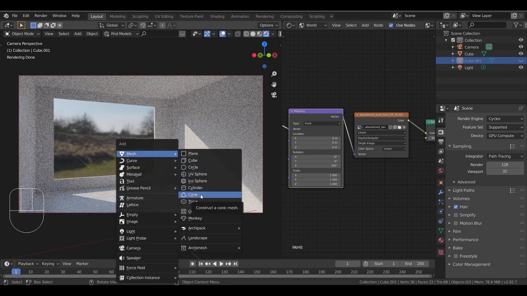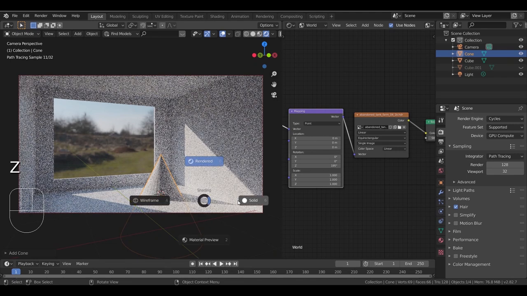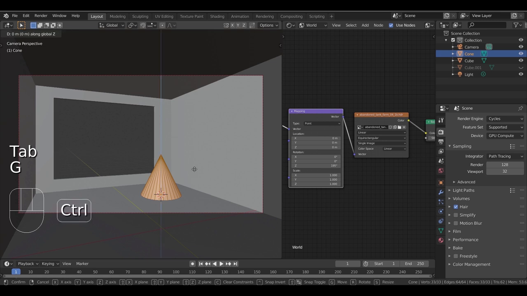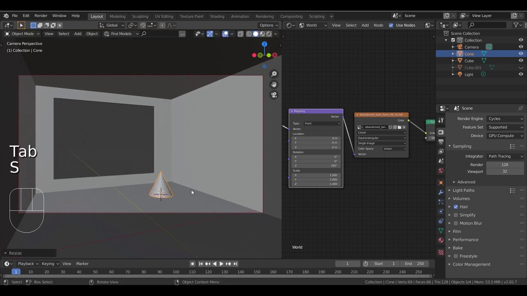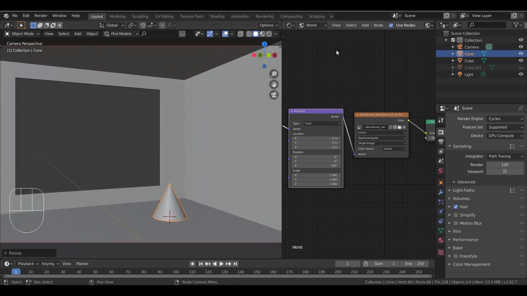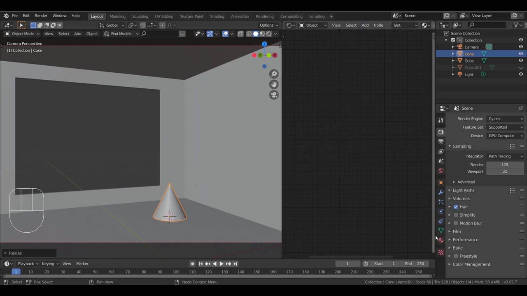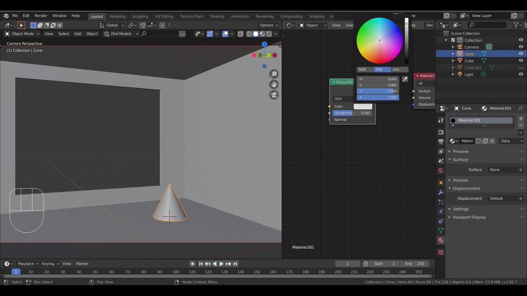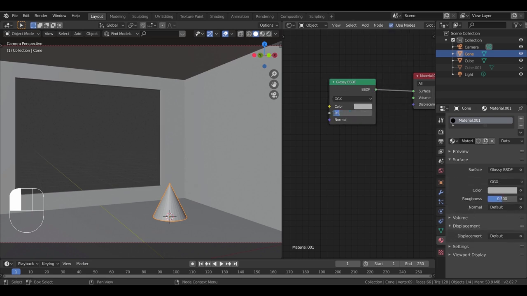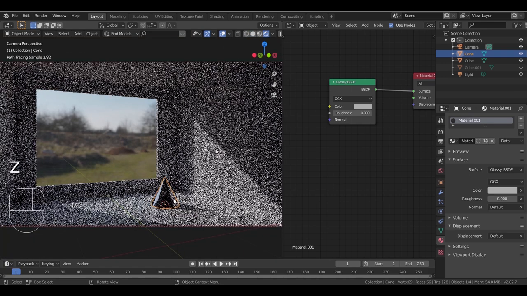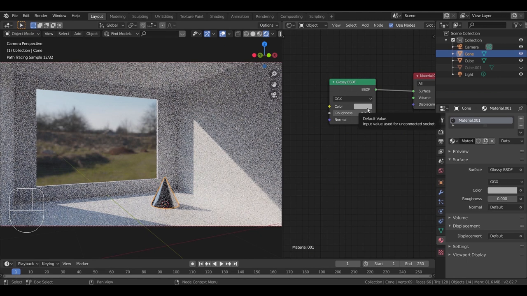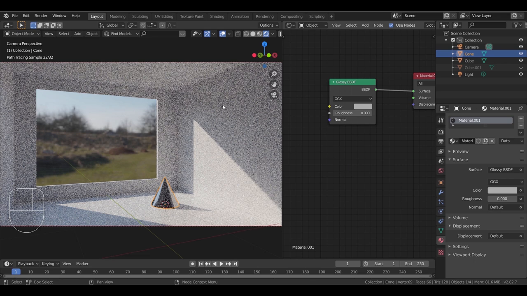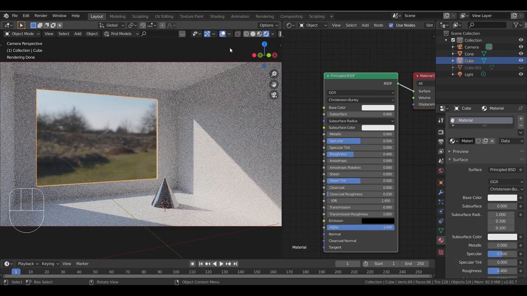Here I am adding a reflective object just to help us understand more. A cone would work. And in the material settings, change it to a glossy BSDF node. Give it now a gray color, and make the roughness value 0. Now, unhide the glass board from the eye icon.